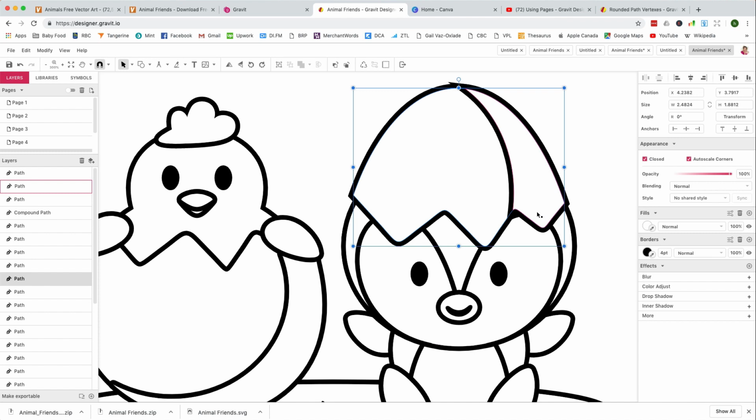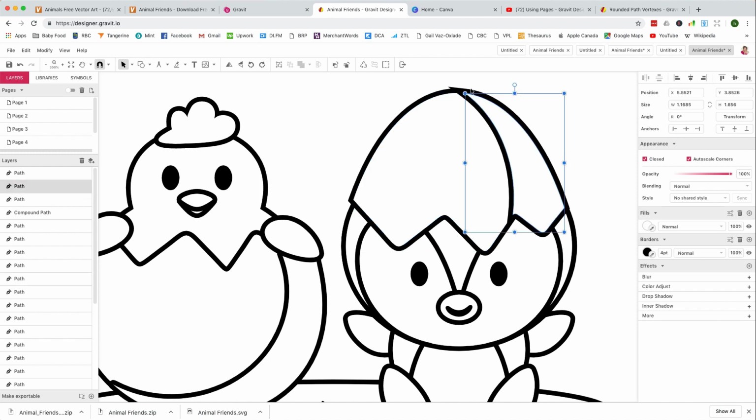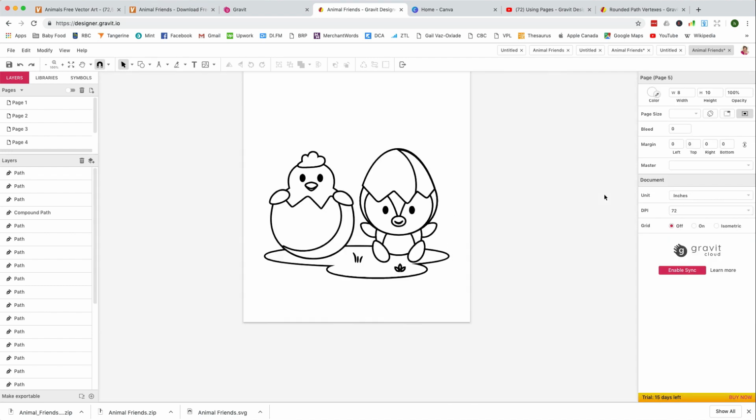Again, we've got a little bit of an awkward area in here. So I think I'm just going to move the shell down a little bit just to get rid of that. Then that top part of the shell can come down as well. So that now looks pretty good. And now I'm just going to move on to the next illustration.